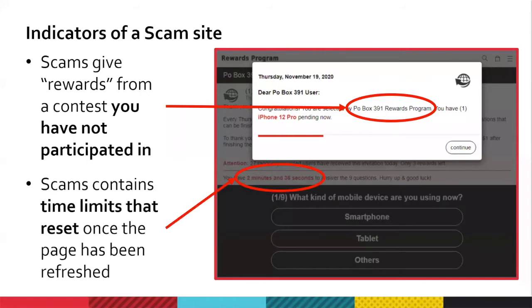Another thing is that scams contain time limits. And the reason why scammers use this technique is because they want to give us an incentive or a sense of urgency to answer the survey. They want us to give in to the scam, buy the product, or it will go away in a lot of minutes, blah, blah, blah. But in reality, just refreshing the page will just reset these time limits.